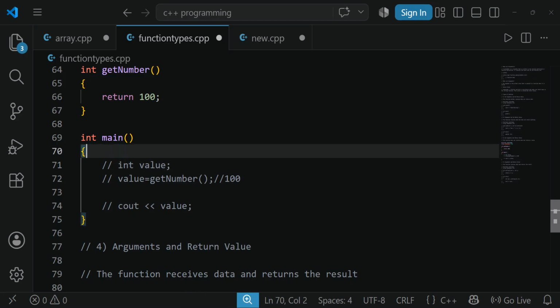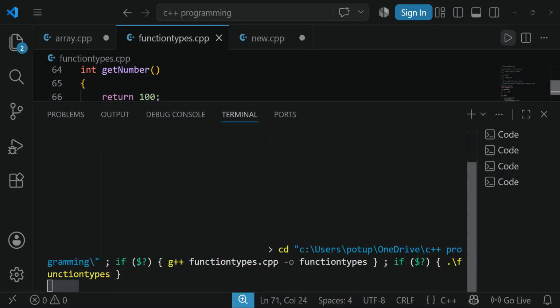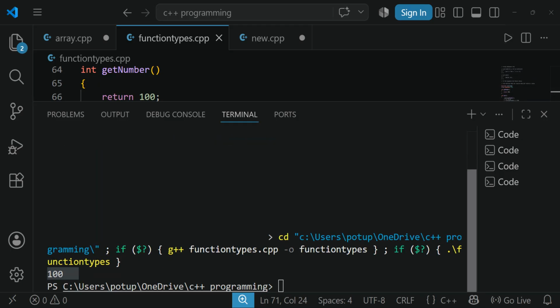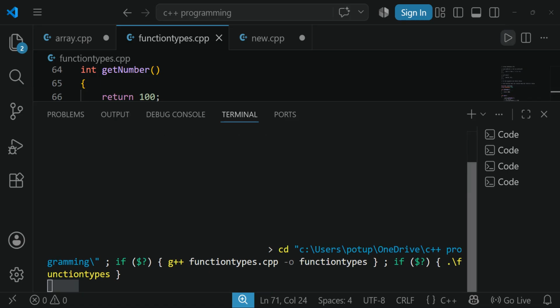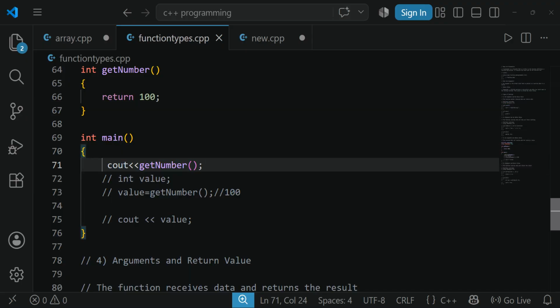Okay, wait a minute. Yeah, run the code. Here you can see the same output we have written. The 100 value has been coming. Okay, like this also we can write in a single line of code.